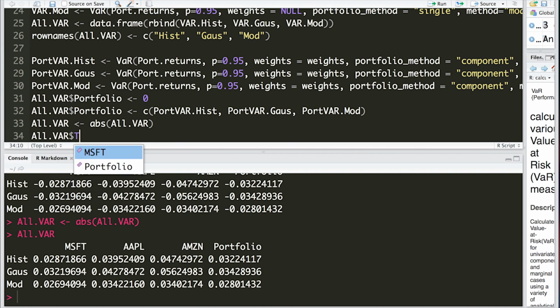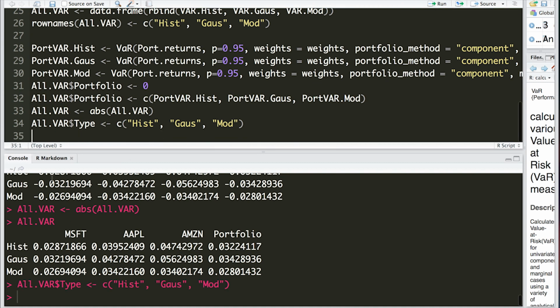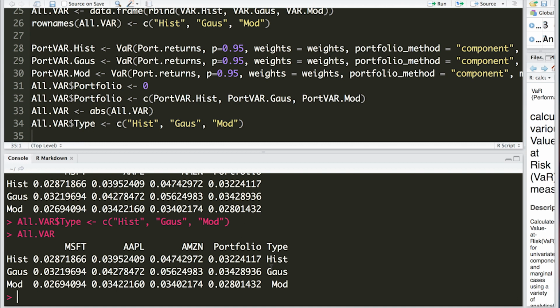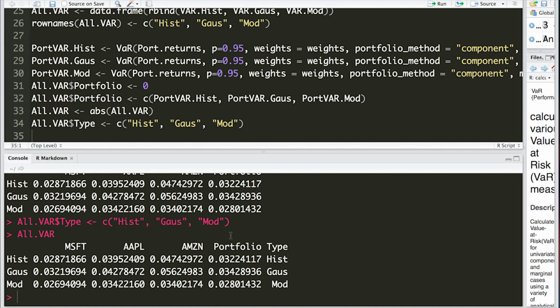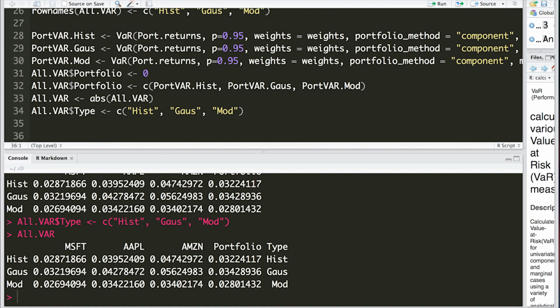Now let's add another column. We'll do type, right? And you know how this goes, so we'll just give it a vector, hist, gauss, and mod. Now I'm doing this because we're going to plot it using ggplot. I'll explain in a second. Yep, so we've got now another column saying, hey, this is a historical row, this is a Gaussian row, this is a modified row, and it also says this in our row names, but a lot of functions don't recognize row names.